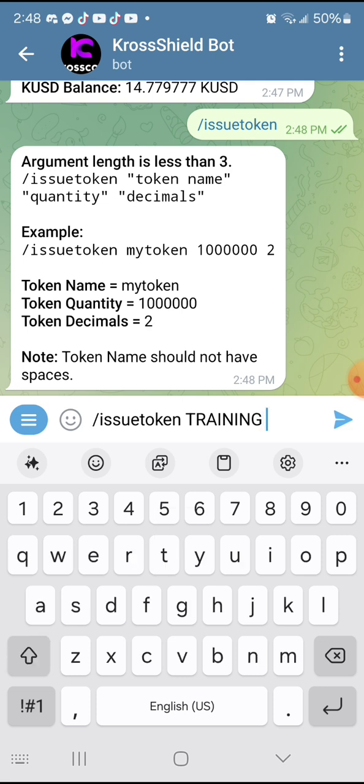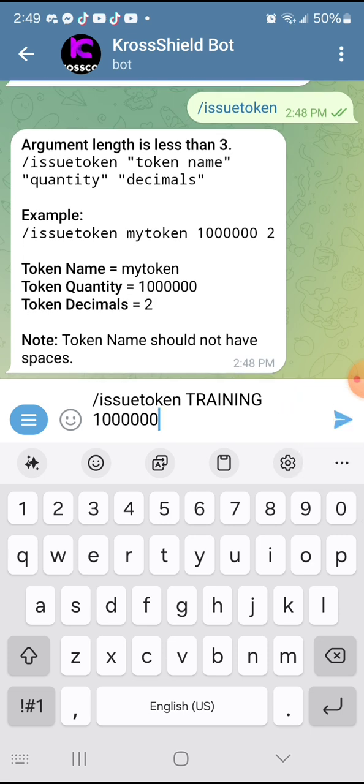All right. And how much supply do I want this token to have? How many quantity? Let's just do 1 million. You can do any amount actually, but let's just do 1 million. And then how many decimals do you want your cryptocurrency to have? So that somebody can send 5.47398 training, or they can only send 5.04 training. So how many decimals do you want? I'll just say let it be 6 decimals.